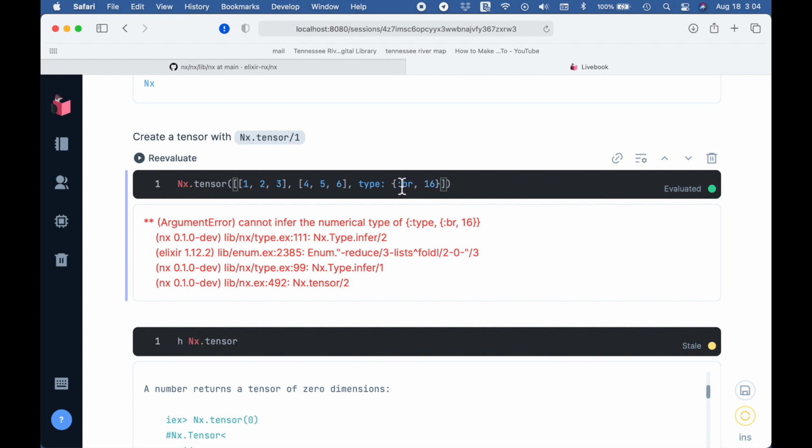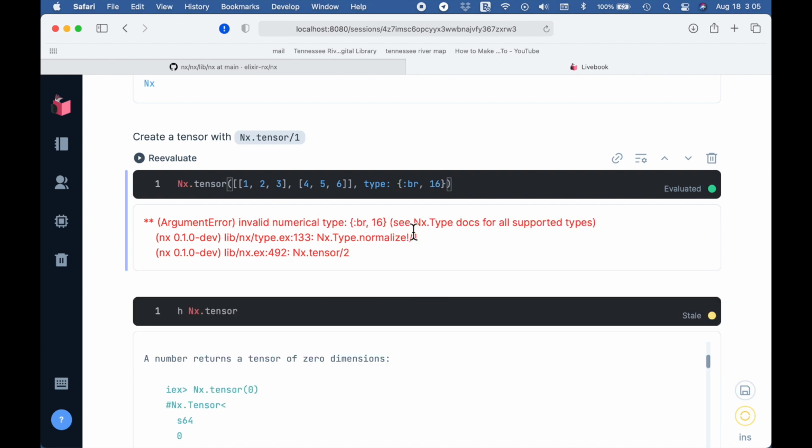So it looks like I can't do that. What's going on here? So I can't infer the numerical type. Oh, I see what's happening. I dropped that last. Yeah, there we go. Okay. So now let's try a BF16. And then I don't need that one anymore.